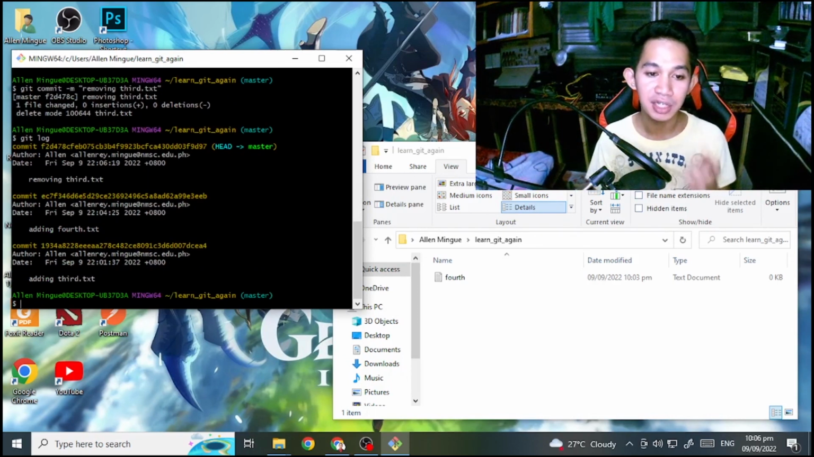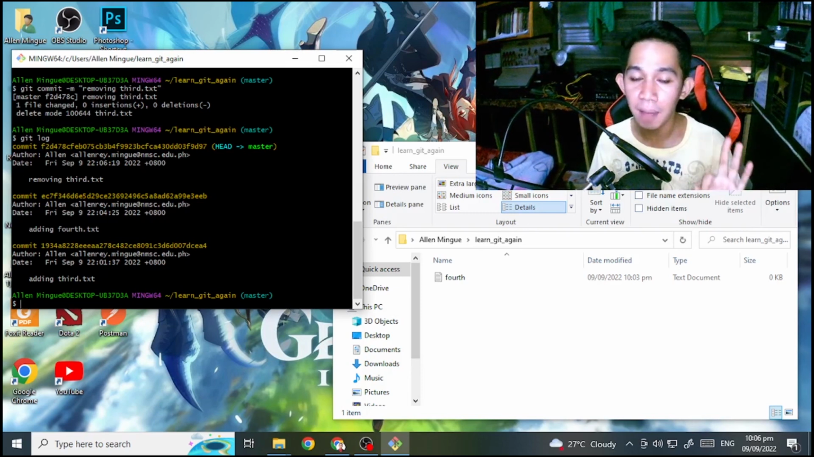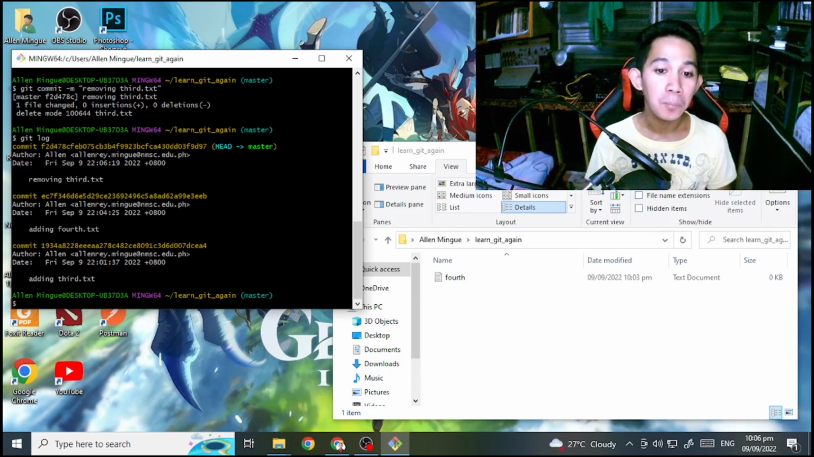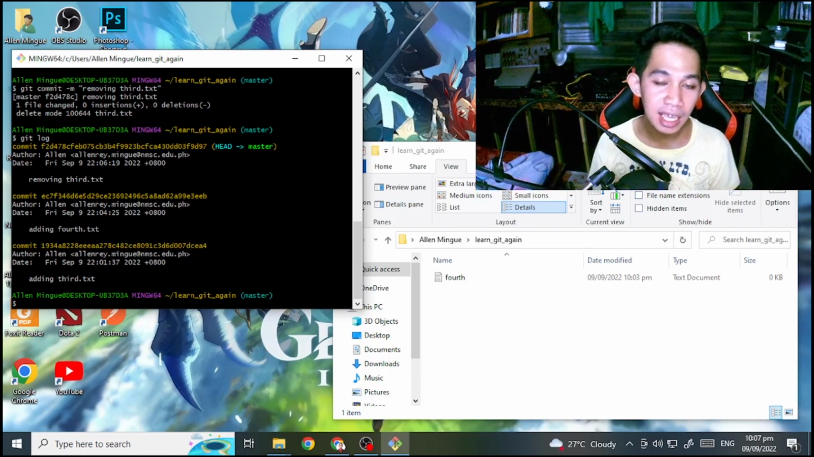After hitting it, as you can see, we have three changes that happened to our project that have been saved in the repository. First is adding third text. Then after adding third text, we add fourth text. After adding fourth text, we remove third text. As you can see, we can easily change any files or any codes that we want in any project because of using version control. So thank you for listening, and that's all.